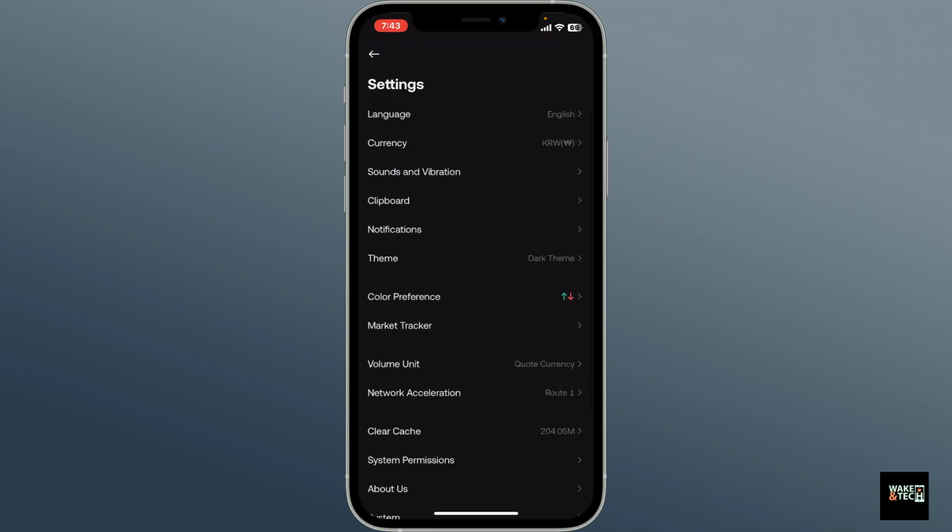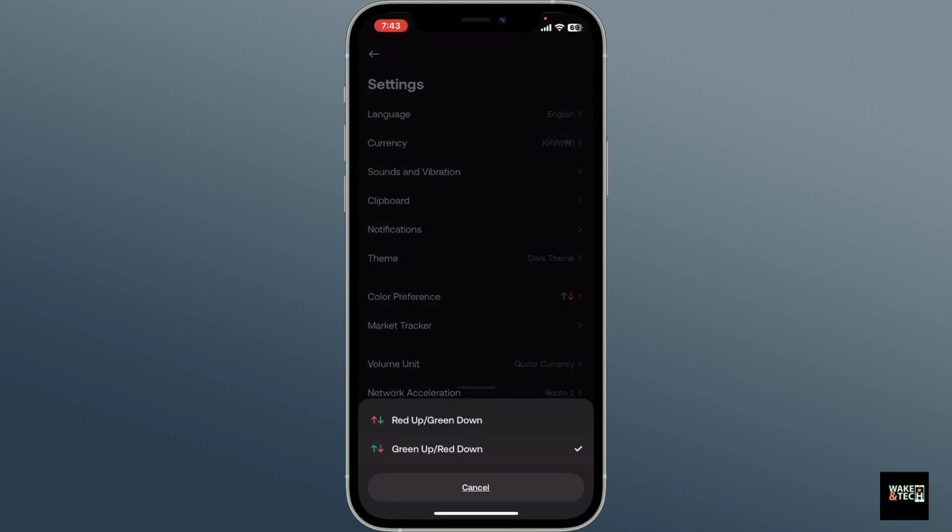So there you have it. That is how you can easily change your theme in KuCoin.